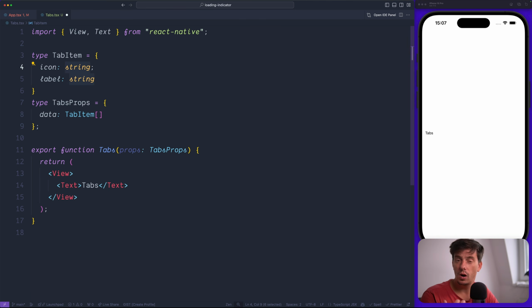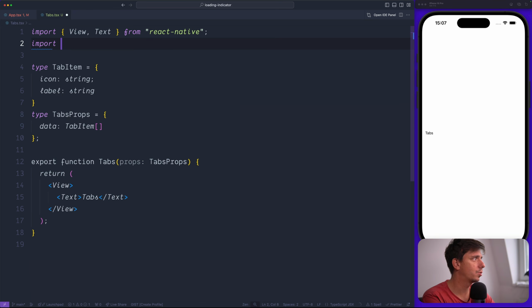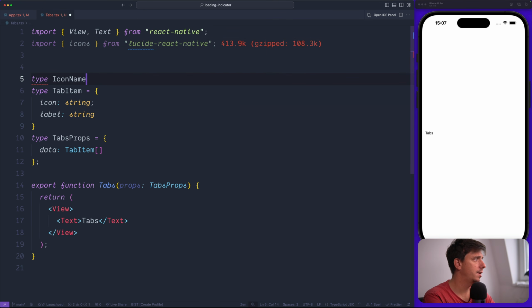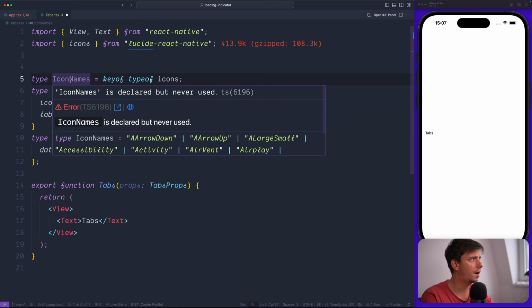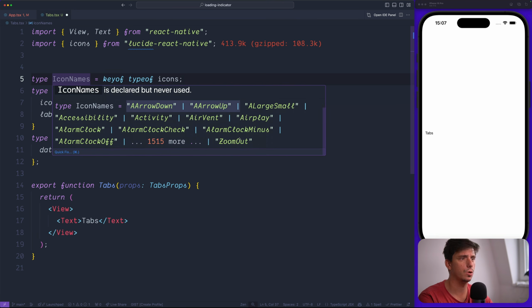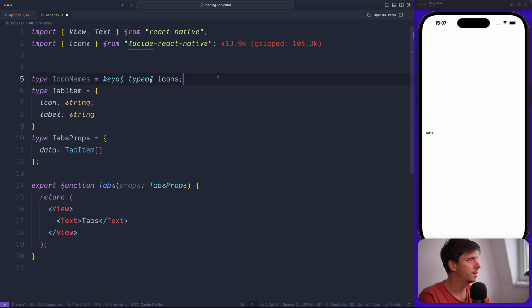And I know for a fact that we are going to use Lucide icons, and Lucide comes with TypeScript out of the box, and instead of a string, we can actually get a list of all the possible icons that we can actually use. So first I would like to import icons from Lucide React Native. Type icon names is equal to key of type of icons. So in this way, this icon names is going to be this huge list of possible icons that we can actually render from Lucide. And instead of a string, we can copy this icon to be an icon name.